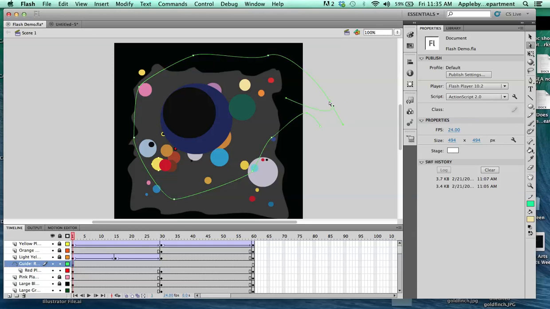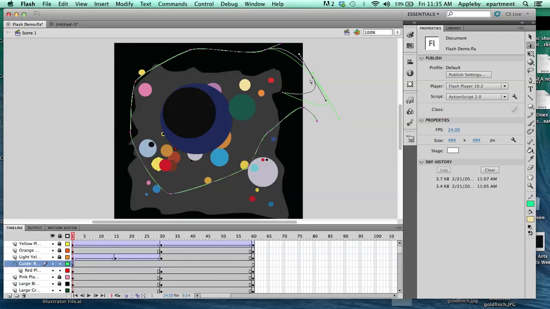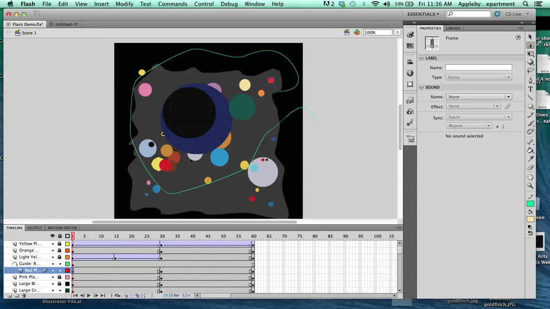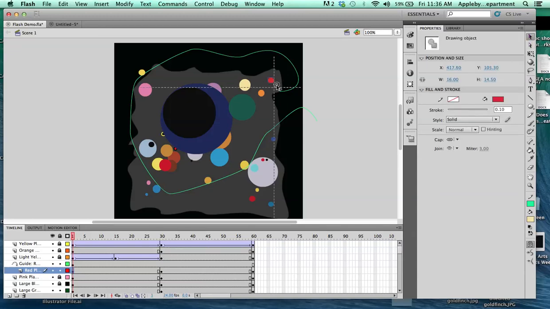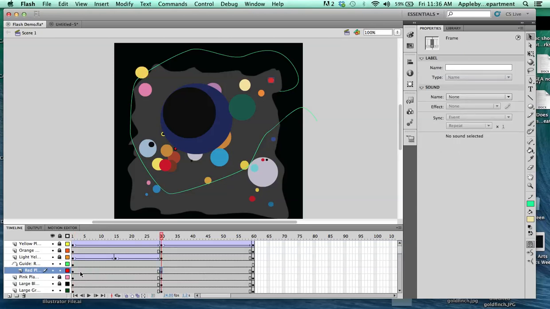You want to be careful of looping paths back on themselves. They can get confused. So try to keep the path relatively simple. Okay, that's on here. Now let's have our little red planet attach itself to our path. See how it hopped on there? Let's add a classic tween.